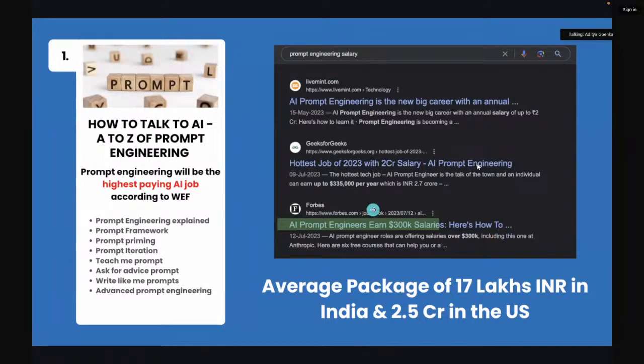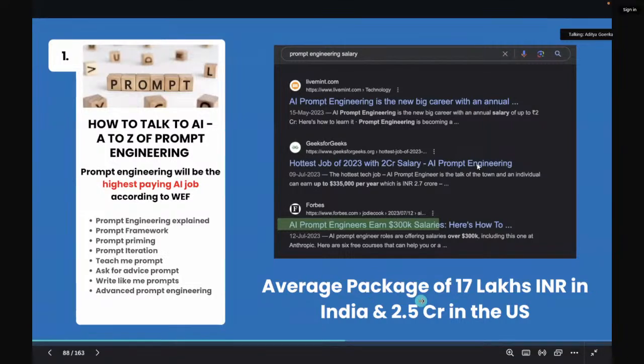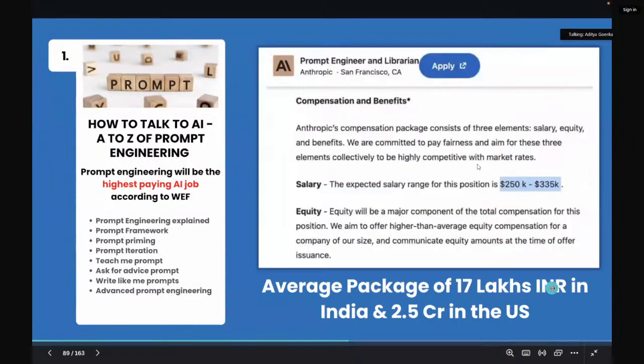You can look over here at what the different types of salaries are which prompt engineers are getting in the US, and getting in India as well. In India, an average prompt engineer would be getting an average salary of 2.5 crores. While in India, the salaries are not as high as the US, but an average prompt engineer can expect a salary of around 17 LPA in India.